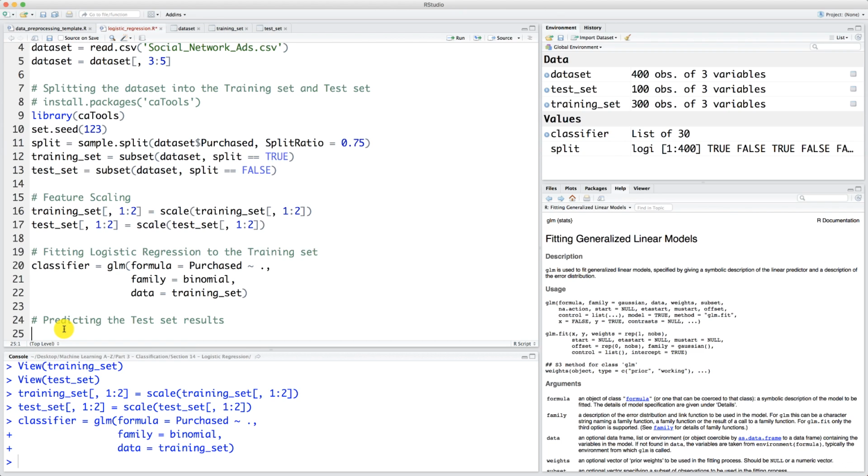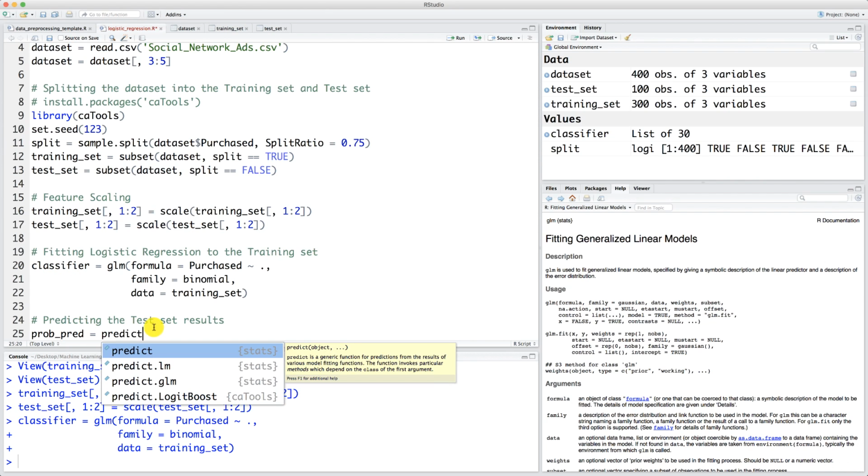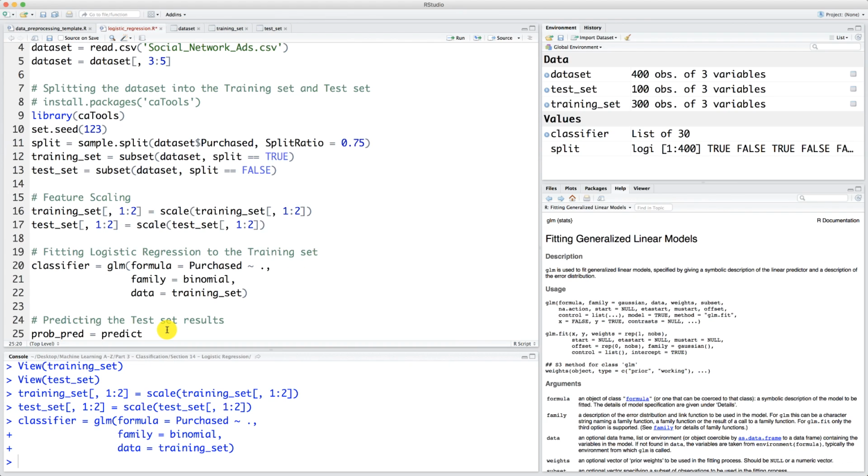So we're going to call them pred, which will be the vector of the predicted probabilities of our test set observations by the classifier. So pred equals predict. We're going to use this predict function to predict the probabilities based on our GLM classifier. And speaking of classifier, this is our first argument in the predict function. So here we input classifier, comma.